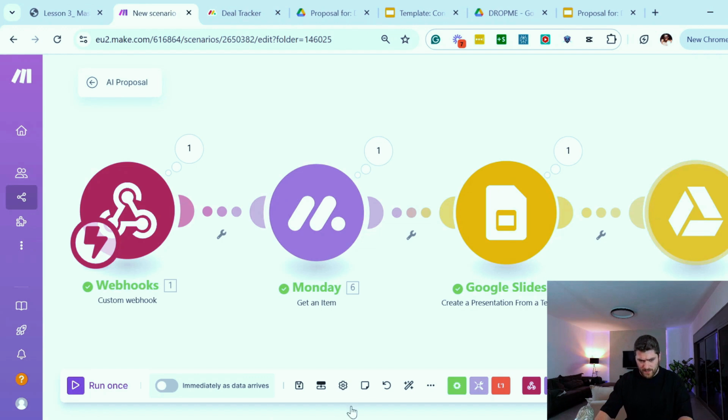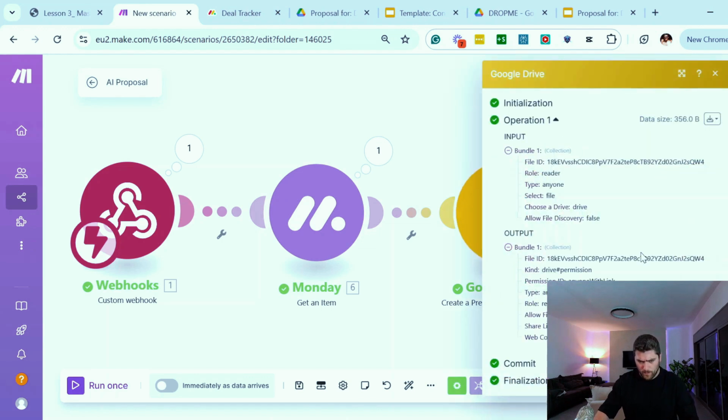And let's go back to our scenario and have a look in here in our operation. And we can see here we got a share link, and this is the link to our file. So everything works perfect. Okay, so now we have one more step. We pulled a share link for our presentation, and now we want a column inside of my Monday board to be updated with that link. So whenever you trigger the scenario by changing the status to proposal, you want to get back the link of your proposal. So let's see how we do that.